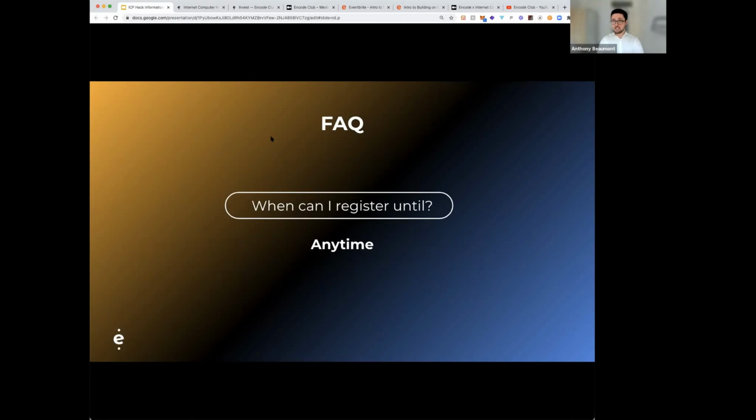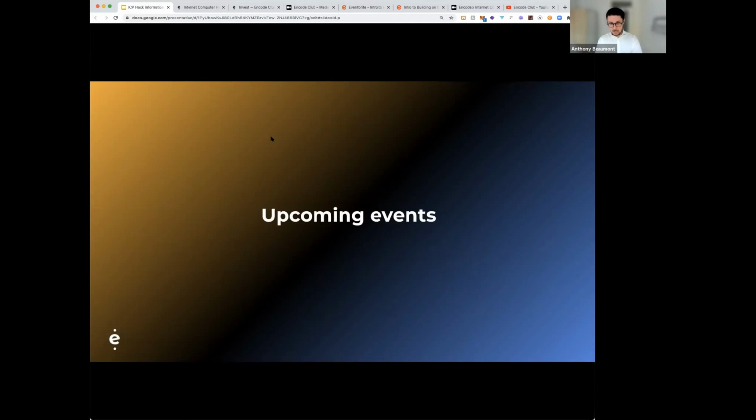You can register actually until the deadline, and if you want to add new teammates or friends in, you just ping one of our team and we'll have them register, and we'll add them to your team in our backend database. So that's absolutely fine.